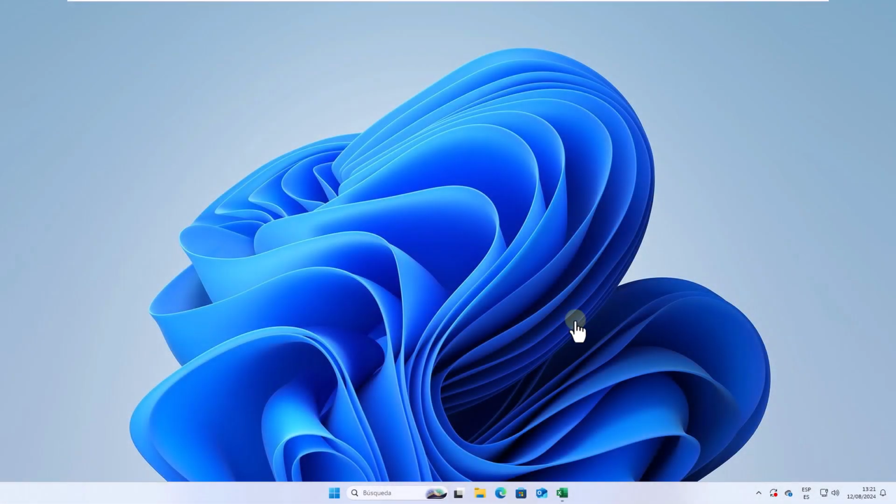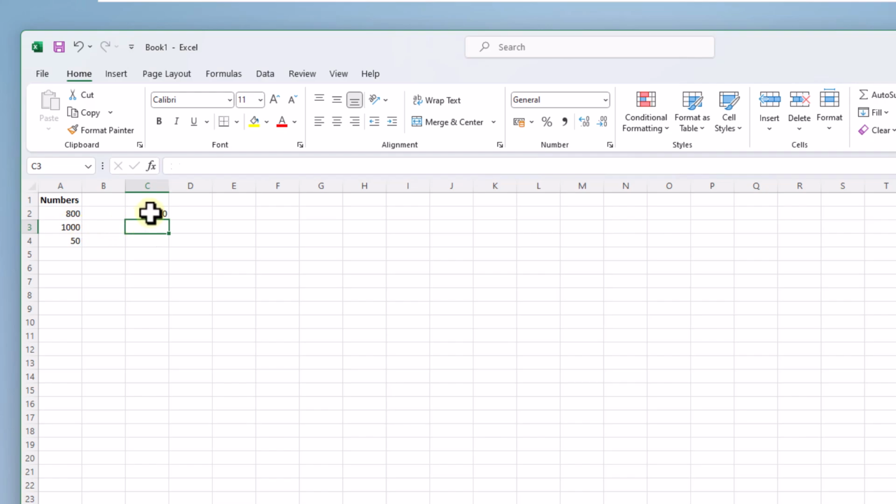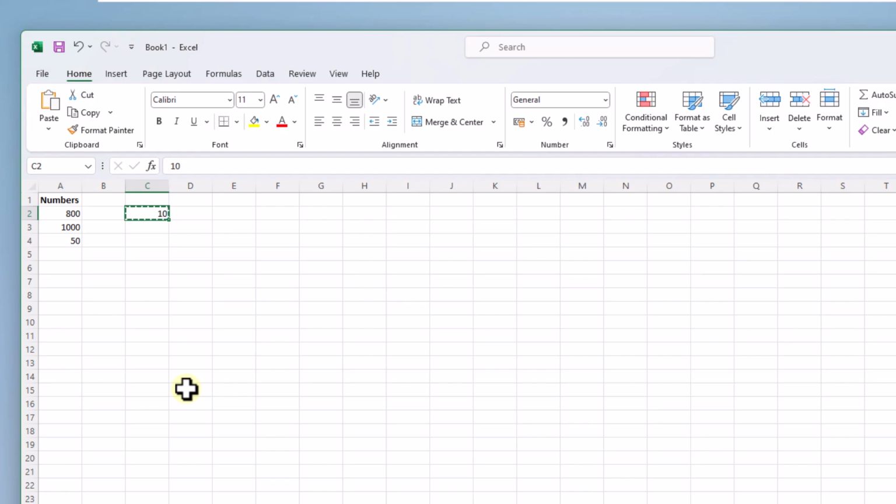Today in Solvetic, we will see how to multiply a column by a number in Excel. Open your Excel document to see the data and the number with which it will be multiplied. After this, right-click on the cell with the number to be multiplied and select Copy.